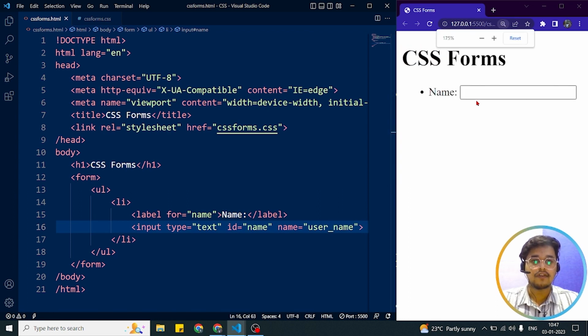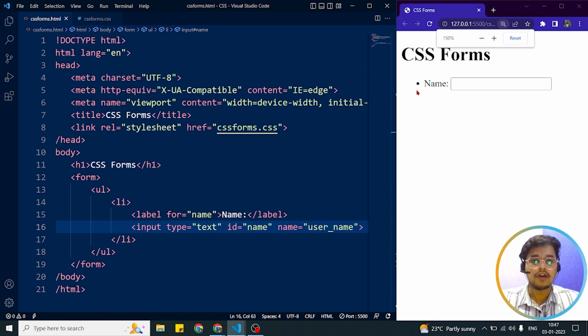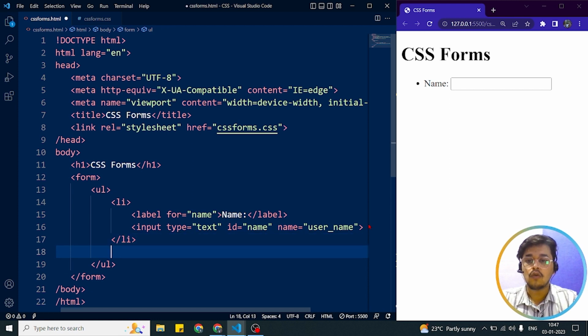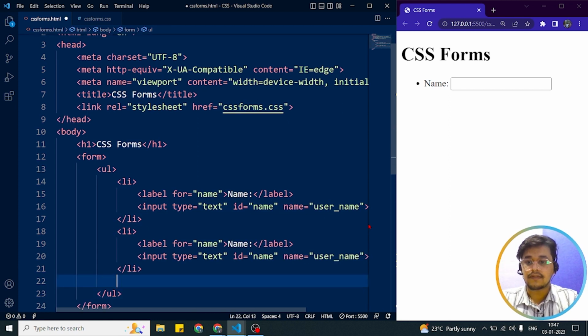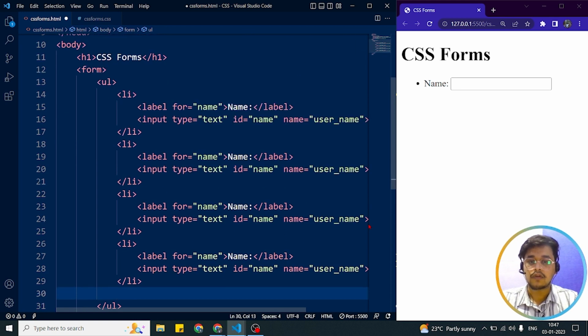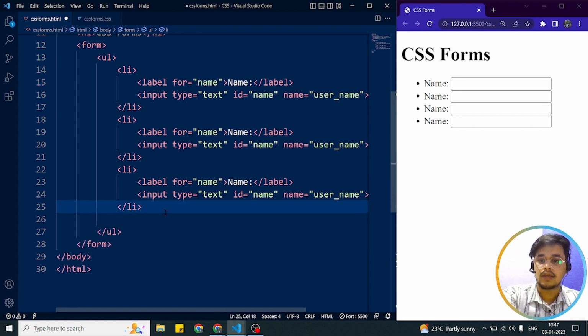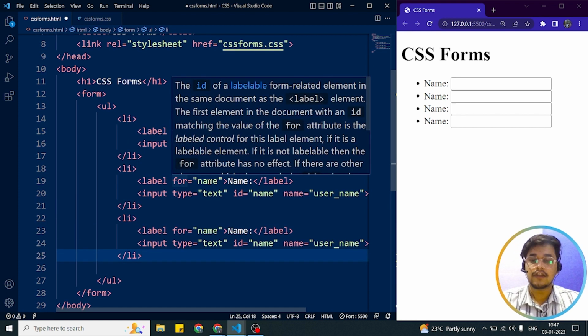Let me just increase the size a bit. So here you can see we have an input box with name as the label and then we have an input box. So similarly, we'll create some more input elements first. So we'll just paste them here 4 times. So here you can see we have 4 different placeholders. So let's just remove this one and we are going to keep it simple for this particular video.